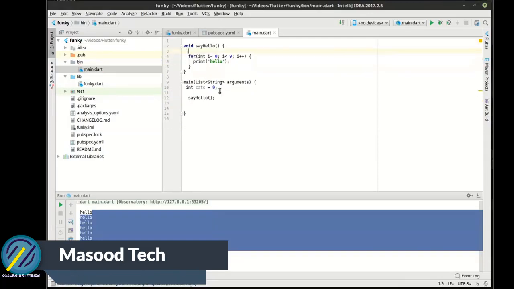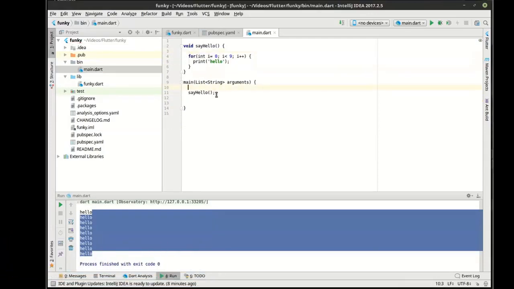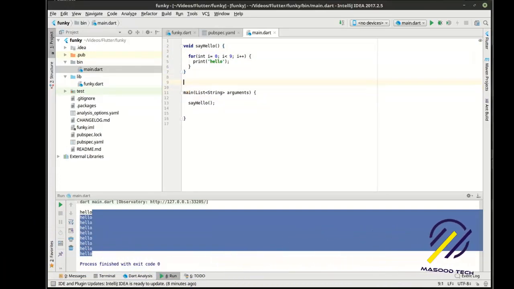So let's get rid of those. And get rid of that. So that is a very, very bare bones basic example of, you guessed it, a function.